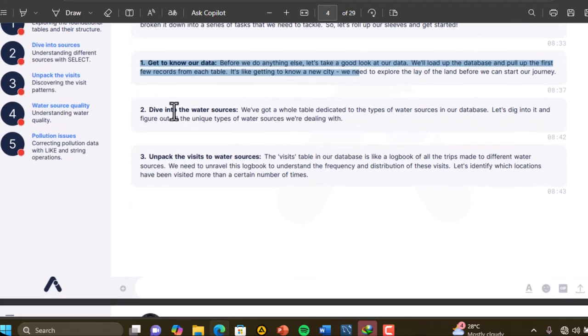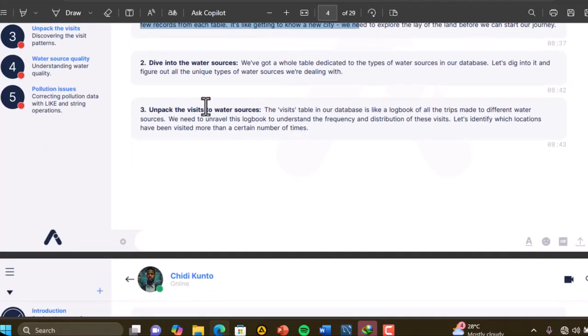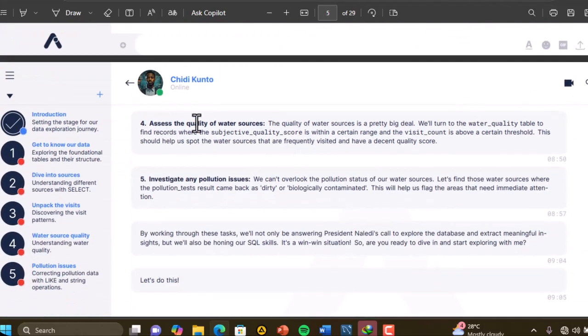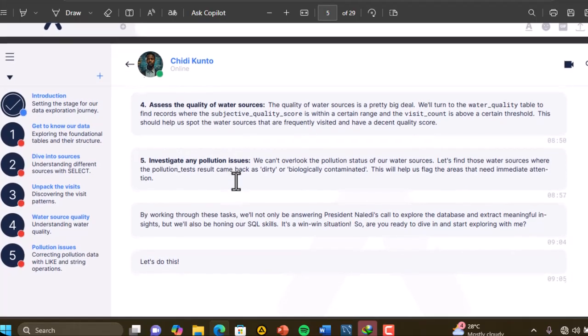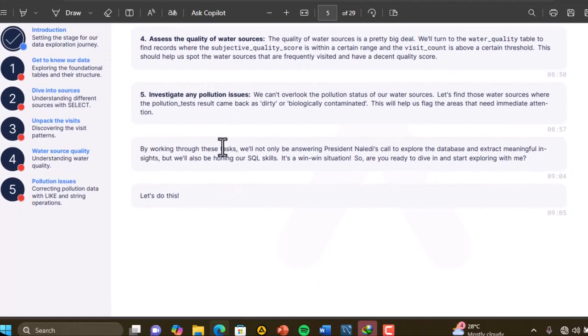Then we should also dive into the water sources. We've got a whole table dedicated to the types of water sources in our database. So let's dig into it and figure out all the needs. So these are the points given. Unpack the visits to water sources. And then we also have: assess the quality of water sources, and then investigate any pollution issues. By working through these tasks, we will not only be answering President Naledi's call to explore the database and extract meaningful insight, but we'll also be honing our SQL skills.